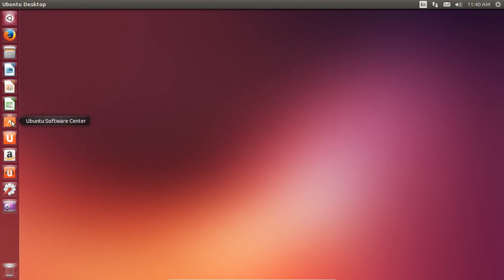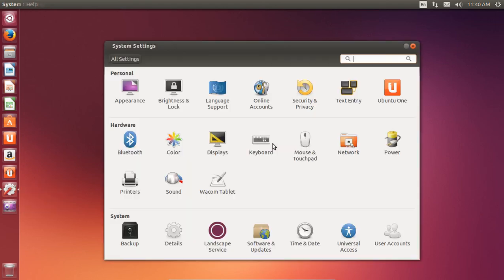The Ubuntu Software Center, this is going to be your friend. Ubuntu One, this is the online cloud storage. I believe 5 gigabytes is free. Of course, the Amazon store. The Ubuntu One Music store. System settings, and this is just my screen recorder here. Let's see, go to System Settings. This would be something similar to Control Panel in Windows.